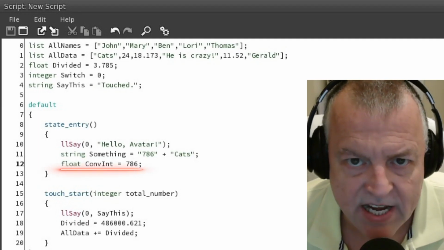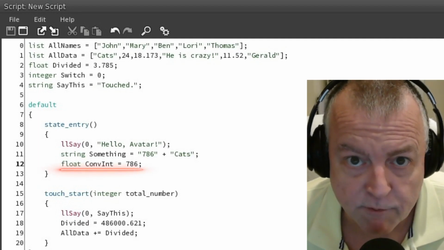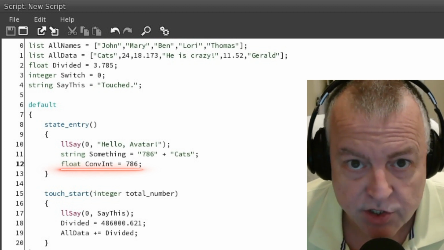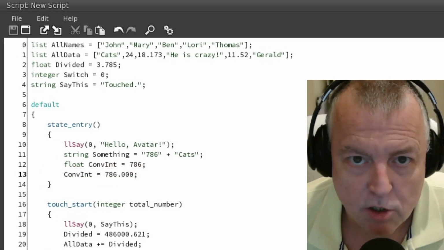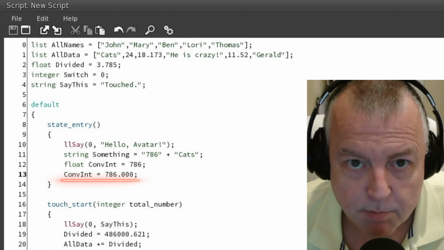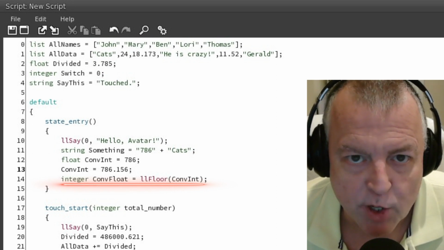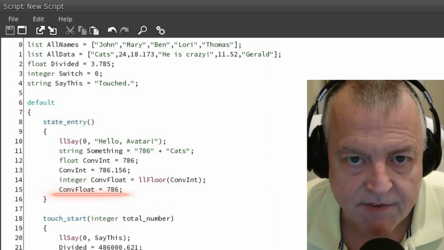If you convert an integer or whole number to a float or decimal number, you essentially just add the decimal 0 at the end. So the number 786 becomes 786.000. If you convert it back to an integer from a float, you essentially wipe out the decimal point value. So 786.156 just becomes 786.